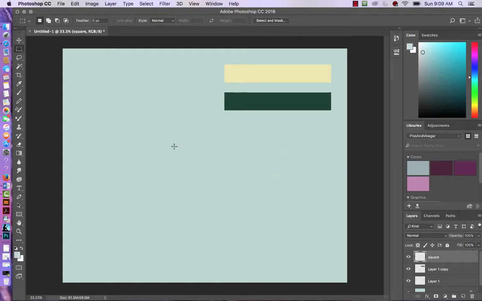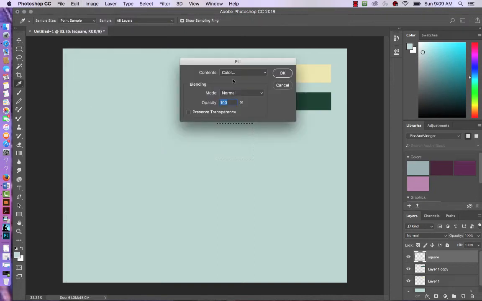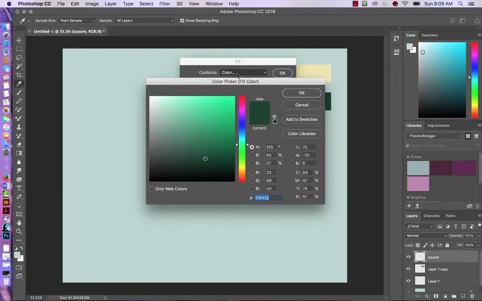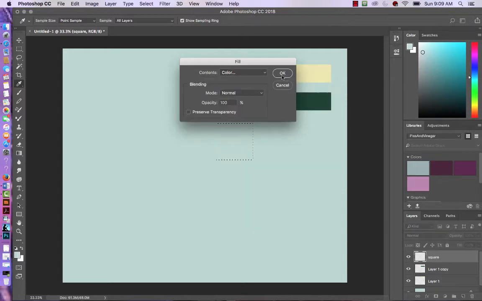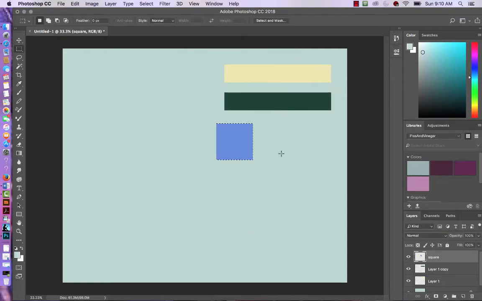So you can do that. Also what you can do is come through here, and if you hold Shift and Alt, you can draw from the center and it'll still be a perfect square. So I've got this perfect square. Now same thing, go to Edit, Fill, choose a color, OK, or hit return, OK, and there it is.